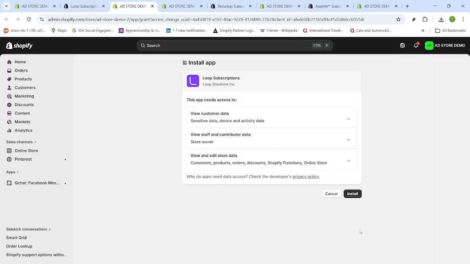That's it. You've explored Appstle subscriptions and installed 2 excellent alternatives, Recurpay and Loop. Use these guided listings to compare fit, and once an app is installed, you can fine-tune settings inside the app to match your product catalog, discount strategy, and customer experience.